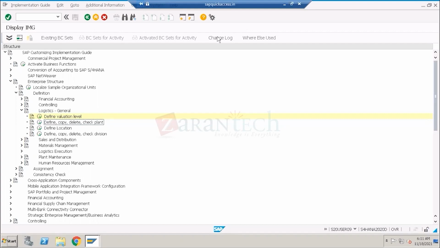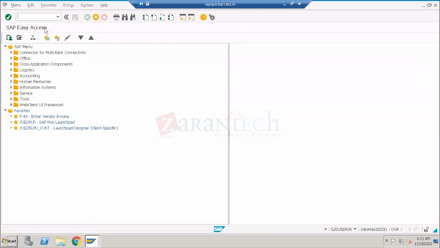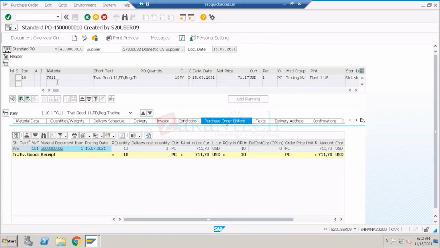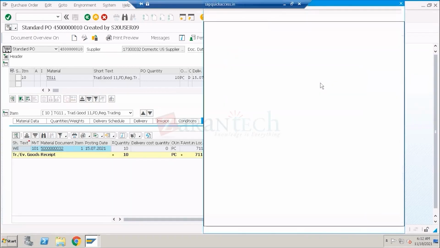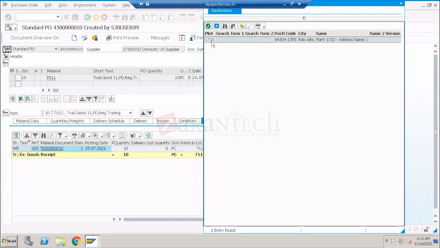So for example, yesterday we were creating one purchase order. I'll go to ME23N and see one purchase order. Here you can see this is the material you're going to be procuring, and here there will be a plant. This is the plant we are going to be using. You have plant 1 US, and the plant name is 170, with the address and everything.